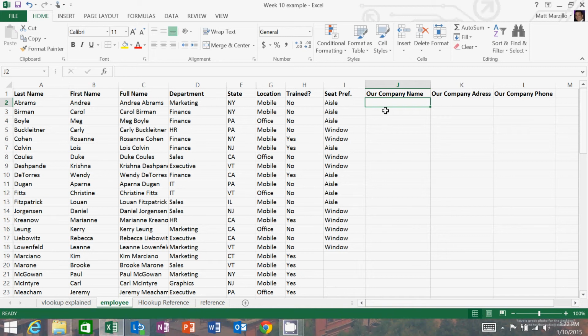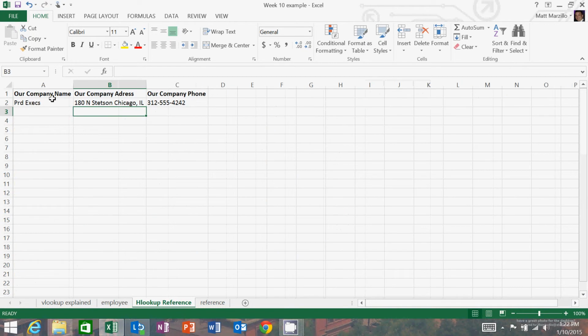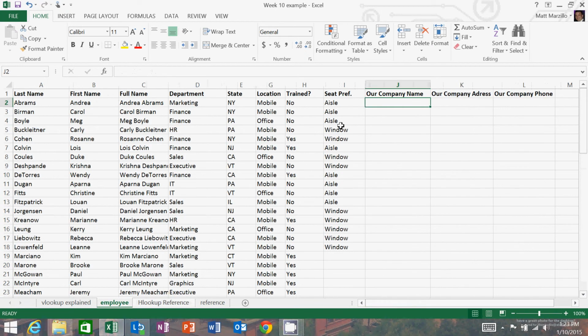So what we have here is we have some values that we want to complete, right? We have our company name, our company address, and our company phone. And we have that sitting down here in another sheet, the HLOOKUP reference sheet. So we have our company name, company address, and our company phone, right? It's the exact same headers. We actually have the information that we want to fill into those cells on our working sheet. So let's go back to our employee sheet. So you can see it's essentially the VLOOKUP except flipped, right?